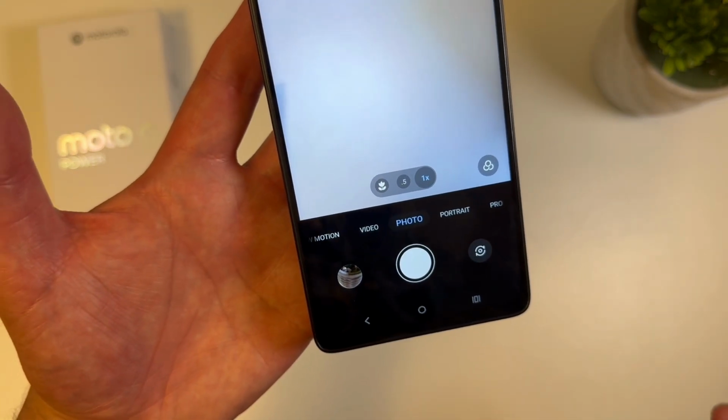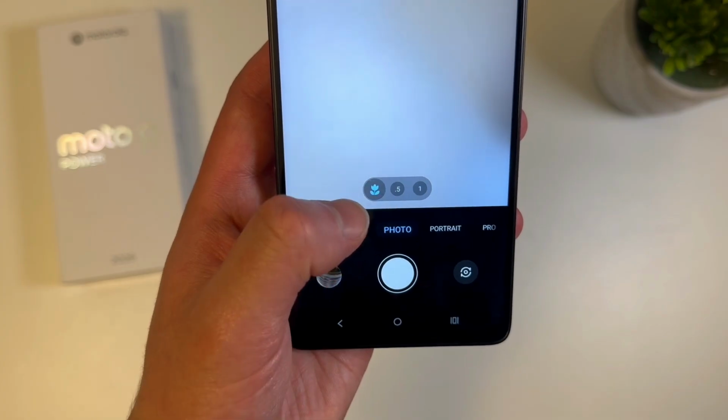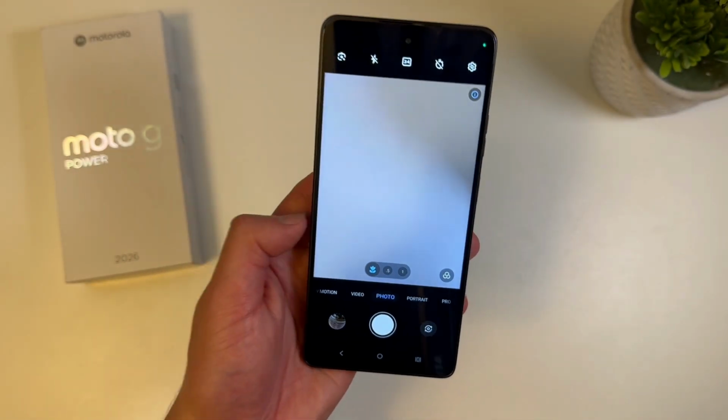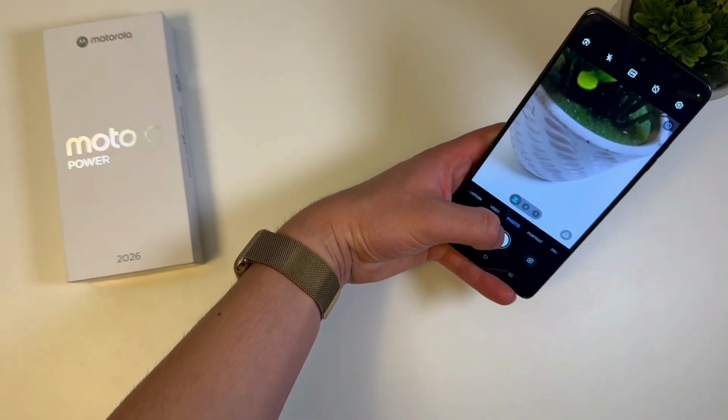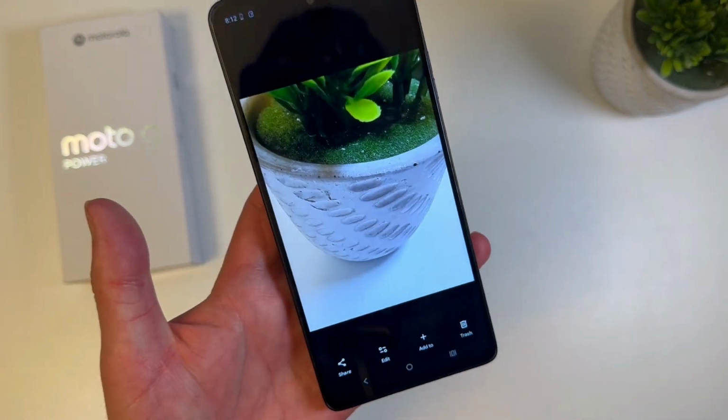And then in addition to this, now that I'm looking at it, I might as well show you the exact opposite, which is the macro camera. And with this, it's going to be this flower icon right here. And with the macro camera, you can get some close-up detailed images, so definitely a nice feature to have, and I will say, in my experience, it does work really well.